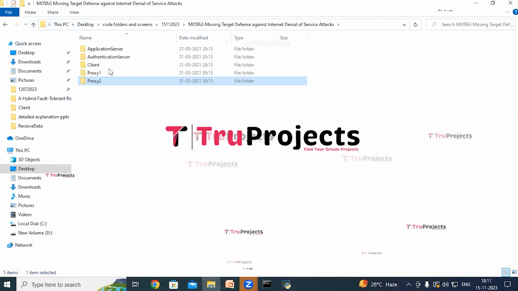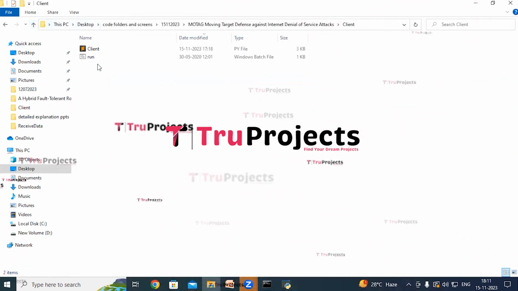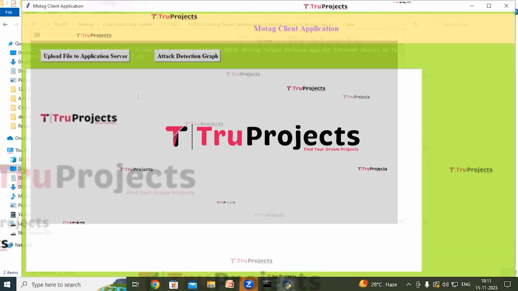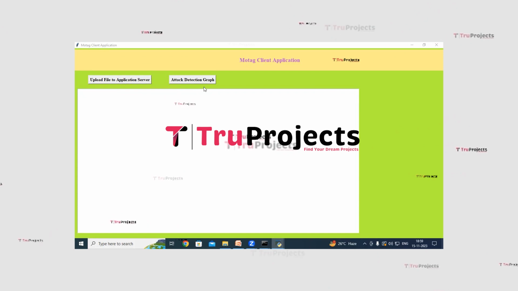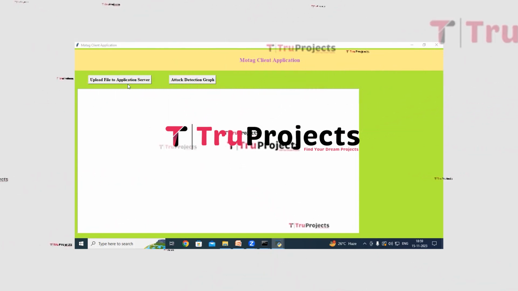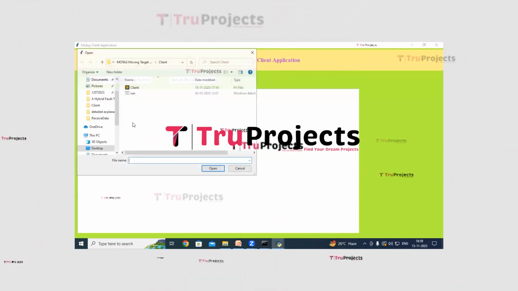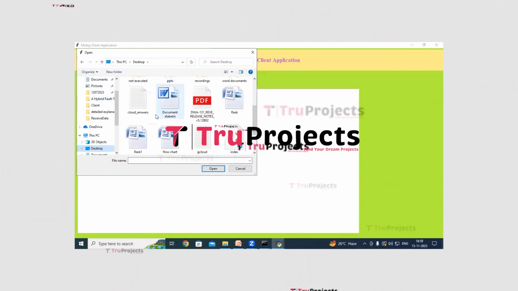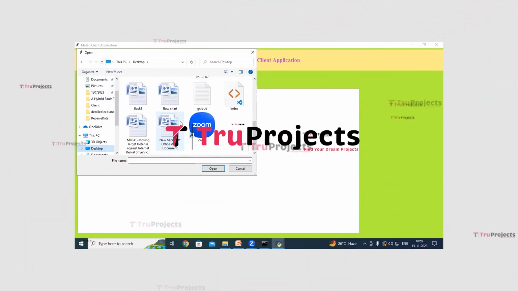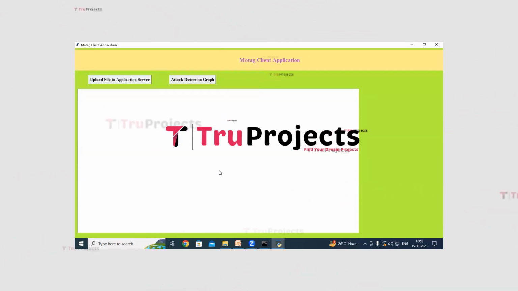And now double click on the client run.bat file. So here we can see the Upload File to Application Server and Attack Detection Graph buttons. Click on the Upload File to Application Server button. So a dialog box will open. Here we have to upload a file. So I'm selecting this file and click on open.